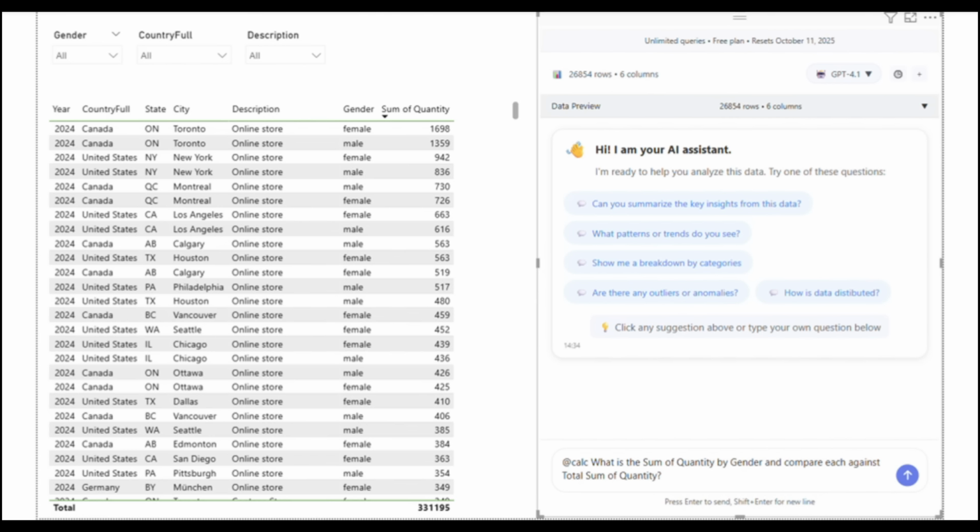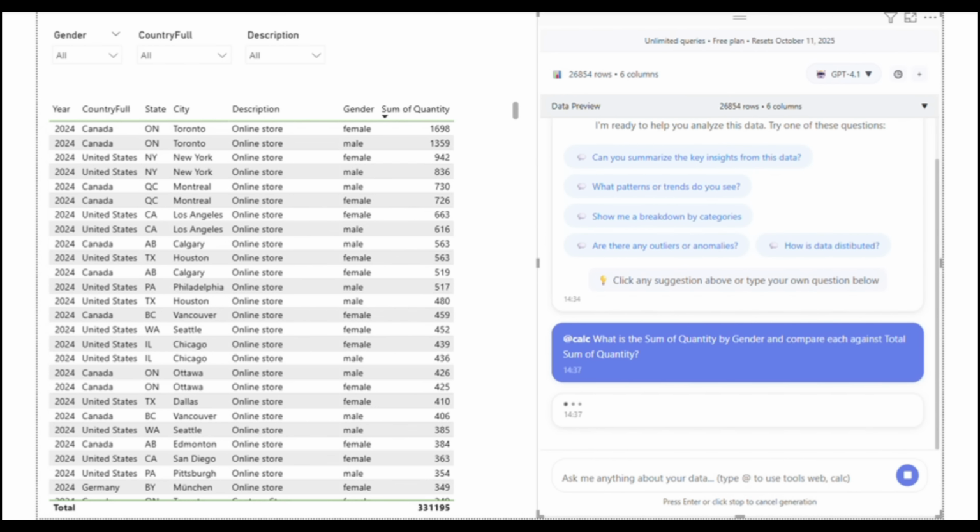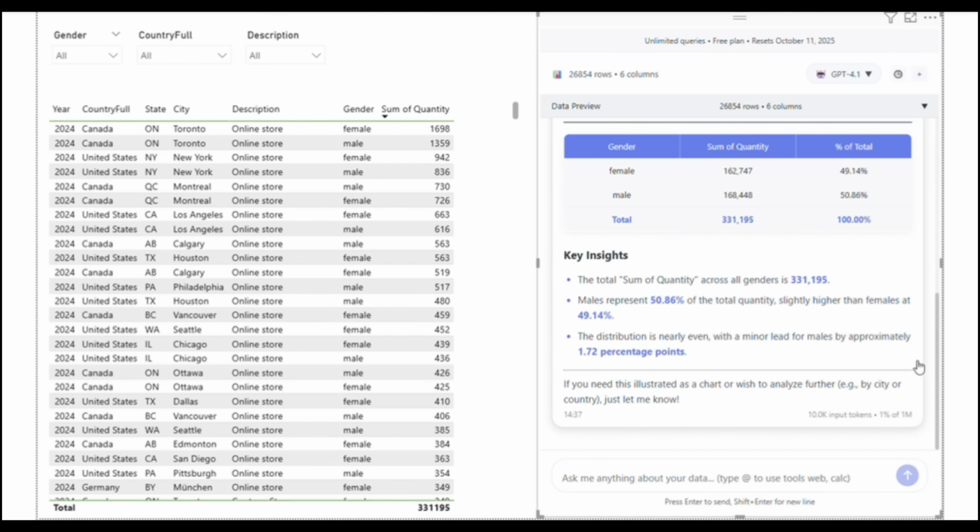I'm using the calculation tool here, which means the data will be processed by a Python code interpreter. This tool is great for saving tokens and speeding up analysis because your data is sent to the AI as a file, which is then imported usually as a pandas data frame into the code interpreter. Alright, let's see how it performs.